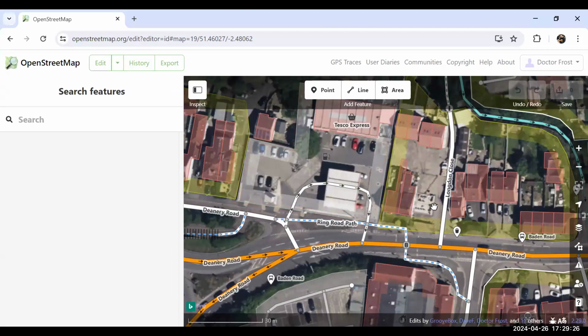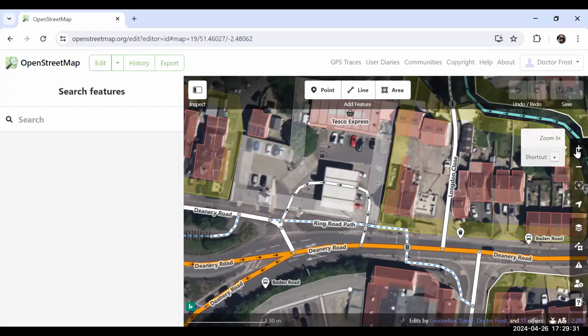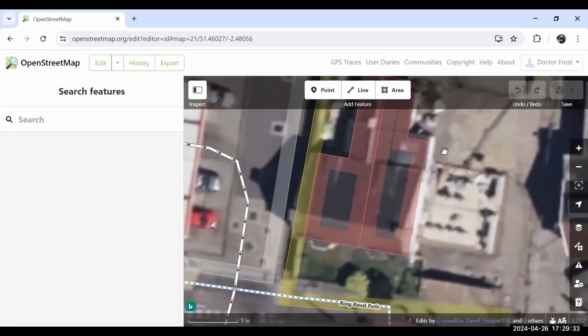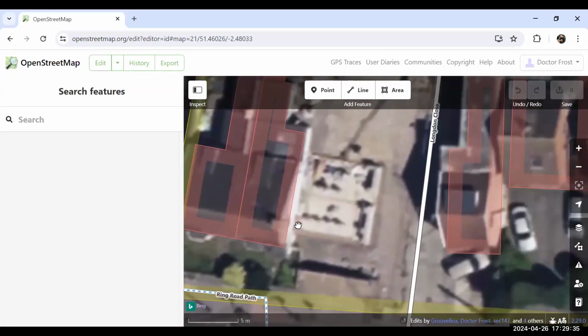And you can see the building polygon here where it's being built. So I'm just going to zoom in a bit. Zoom in, okay. And it's there. So there's the building footprint. So to add it in as an area, we select the area tool.